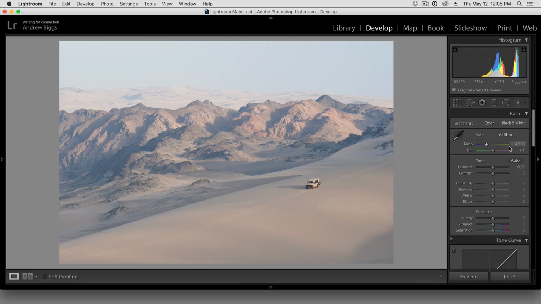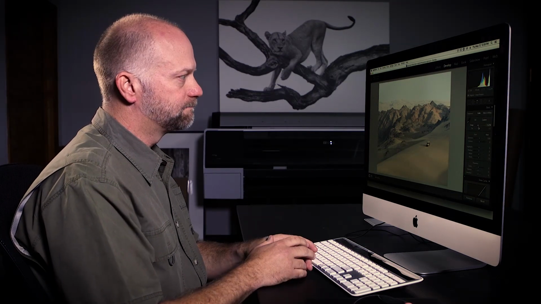You can see that the image was shot at 4,900 degrees. I know that daylight is technically 5,000 degrees. And this was late in the afternoon. You can see by the long shadows of the Land Rover. So maybe I'm going to warm it up a little bit. Not too much, but maybe something around 5,200. So about 300 degrees, moving it to the right.